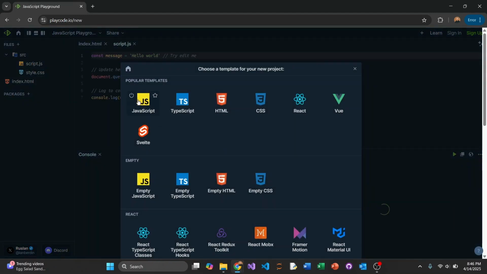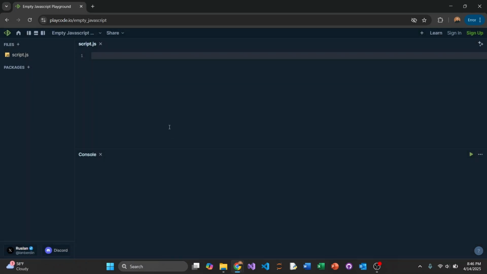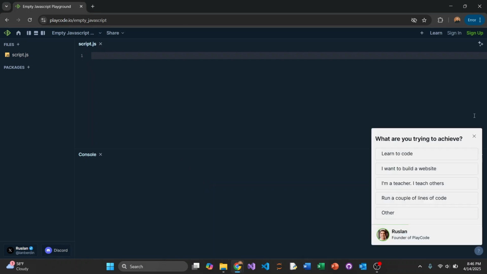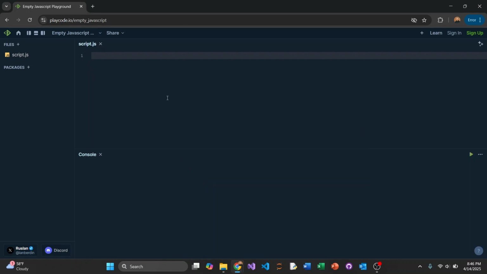You can see there's pre-existing templates if you want to use one of those, but for this learning example, we're going to go ahead and use the empty. So you can see we have a top section here, which is where we're actually going to write our code in the file script.js. And then we also have the console down here.